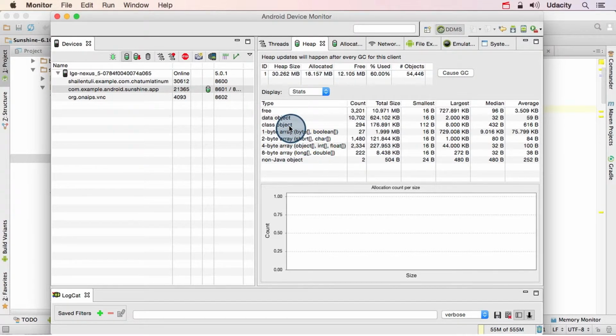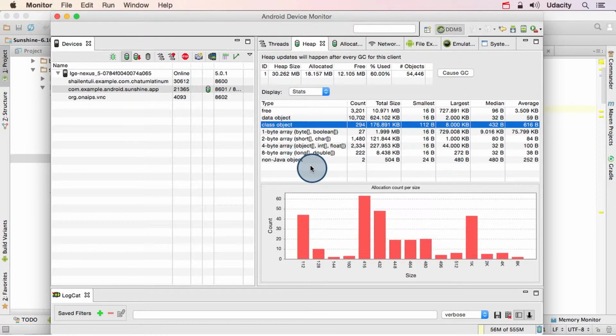If you want to get some more details, go ahead and select a single data type. I'm going to click this class object. Now you'll see a lot of data will update in the panel down below. You can now see a histogram for the number of allocations and also the specific memory size for that data type. In this case, we're talking about the class object.